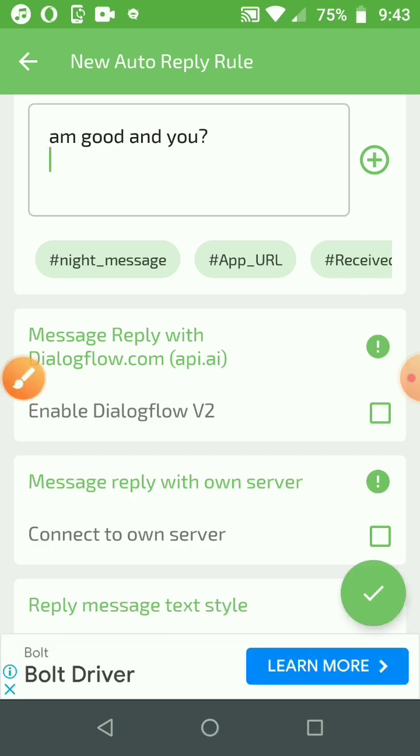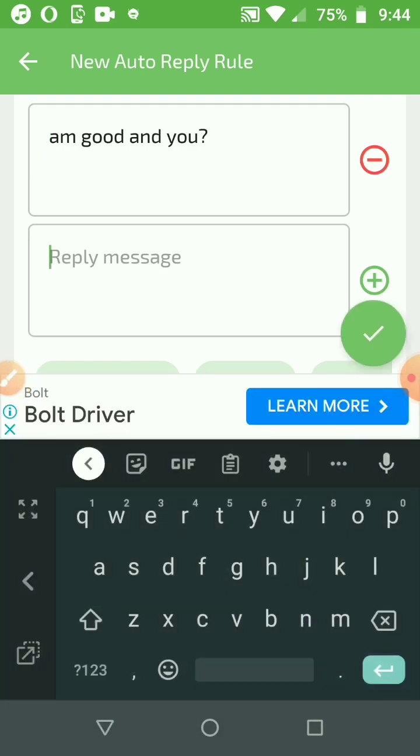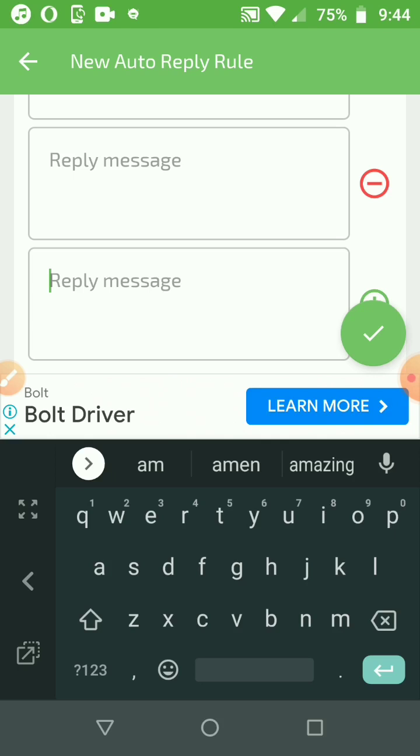Okay, when you click on this plus button, it's going to add another line for you, so you can type whatever you want to type. You can add as many lines as you want. All right, let me type something here. You can type as many lines as you want.